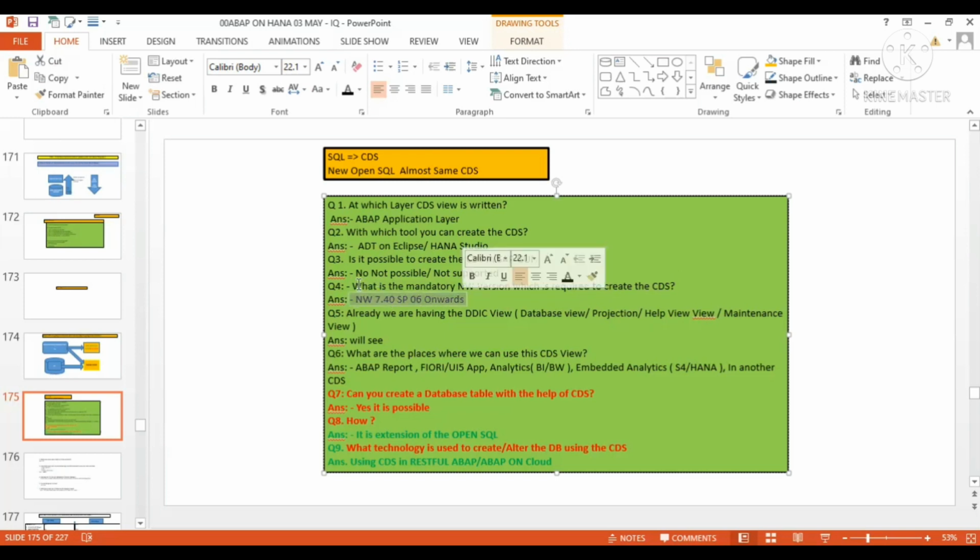What is the mandatory NetWeaver version which is required to create the CDS? We can't create the CDS on all NetWeaver versions. Only NetWeaver 7.40 SP06 onwards is possible. Write it here in the chat box: NetWeaver 7.40 SP06 onwards. Keep your chat box open so that you keep writing and get better practice.